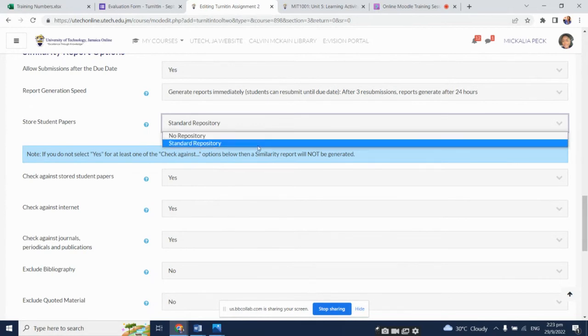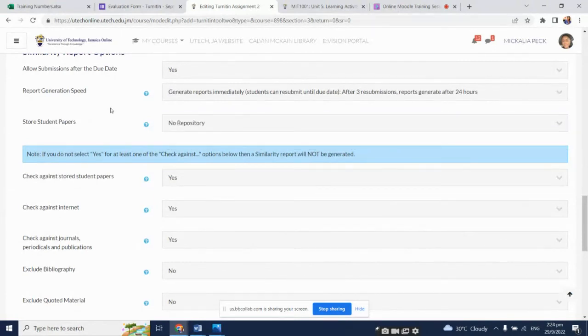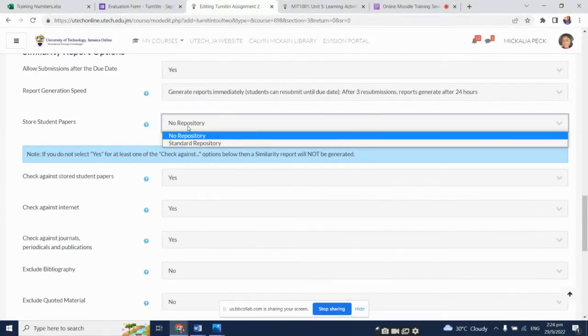If it is a case where this is being set up for draft submissions, we ask that you do not allow it to store students' papers, because when you have the actual Turnitin set up for their final submission, it's going to give a match of 100% similarity, because the student would have resubmitted what they already submitted. All right, so if this is a draft assignment, you click on no repository. If it is a final assignment, you click on standard repository.